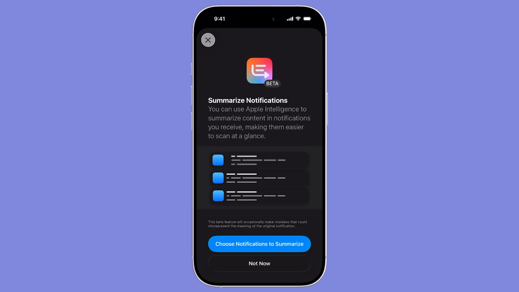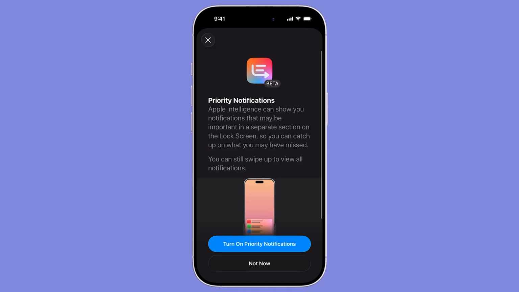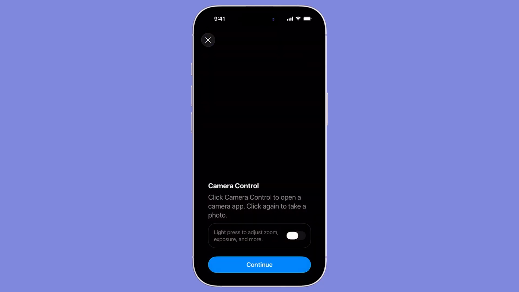Next, tap Summarize Notifications and choose how you want your iPhone to summarize incoming alerts. You can select which apps are summarized or tap Summarize All Notifications to apply it system-wide. If prompted, you may also enable priority notifications, which ensures important alerts always get through.